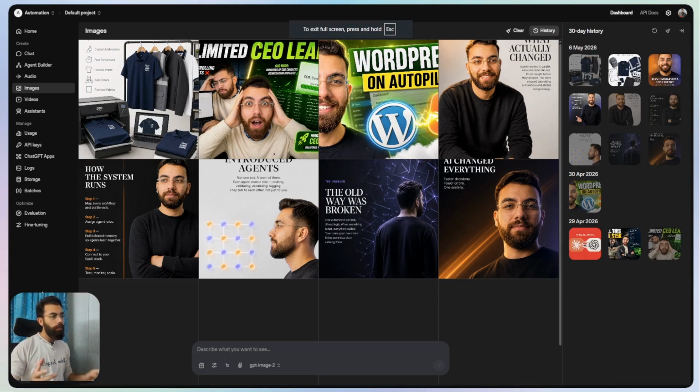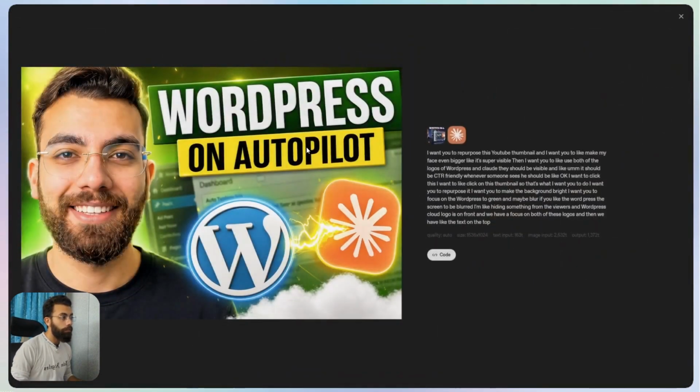Okay, so I've actually been playing around with ChatGPT's new image generation models, and here are some of the examples. This is a thumbnail that I generated using ChatGPT's image generation model 2.0. If you see the thumbnail, it just looks perfect, right? It doesn't need any kind of editing, and I have made a video which has the exact same thumbnail.